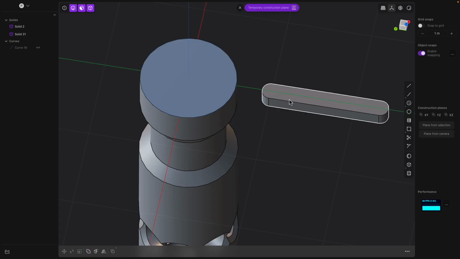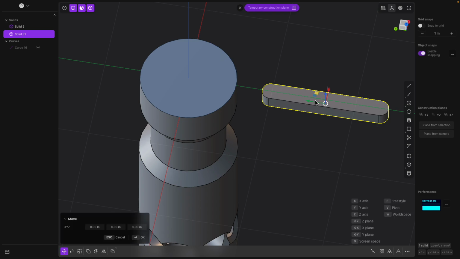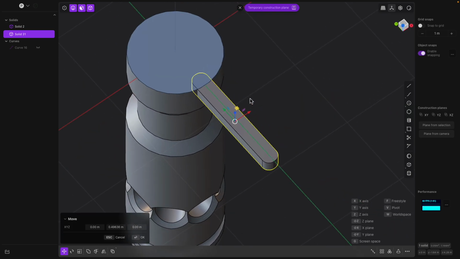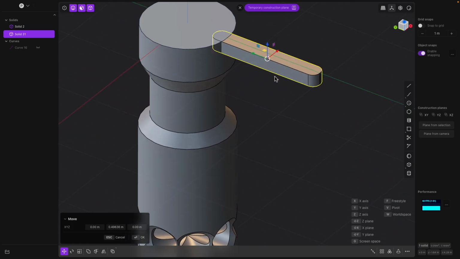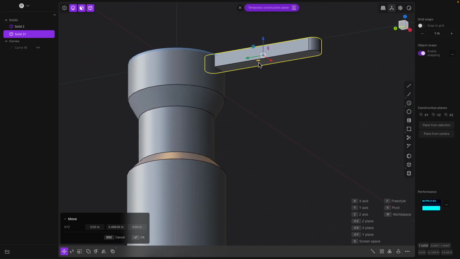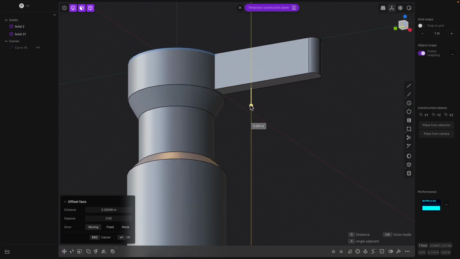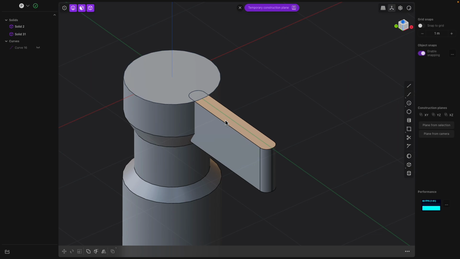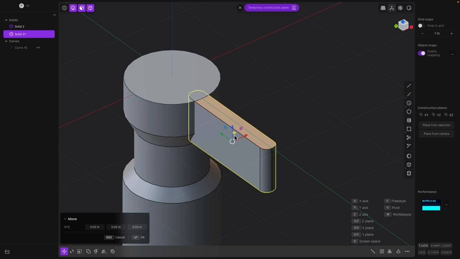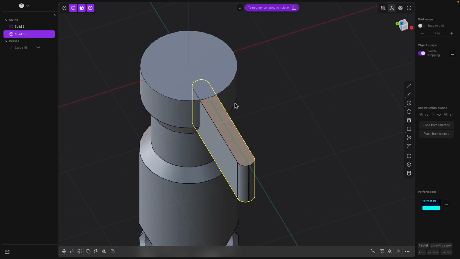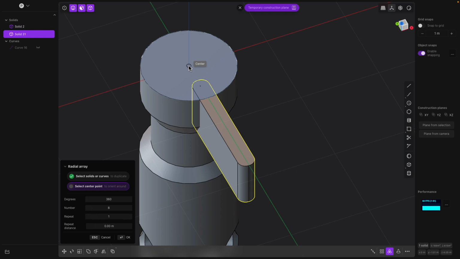Okay. Select this object again. Bring it closer. I like to extend that. Okay, maybe like that. Push it in. And let's use this radial array once again.